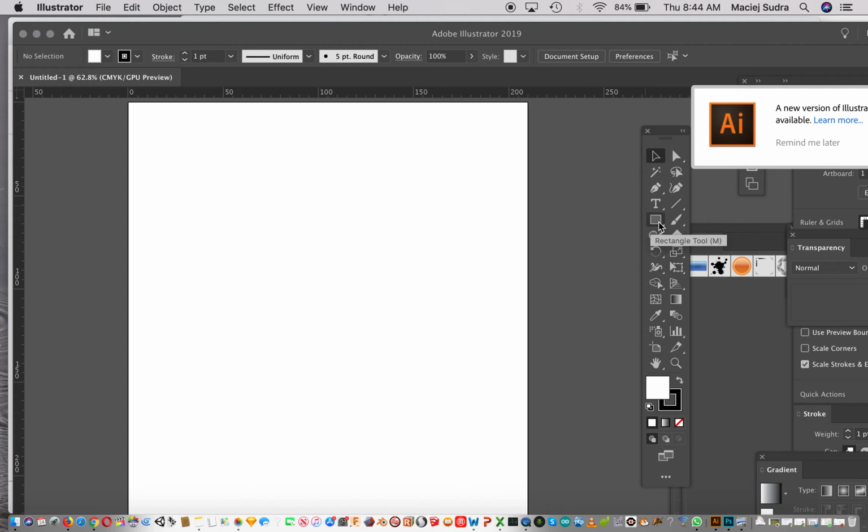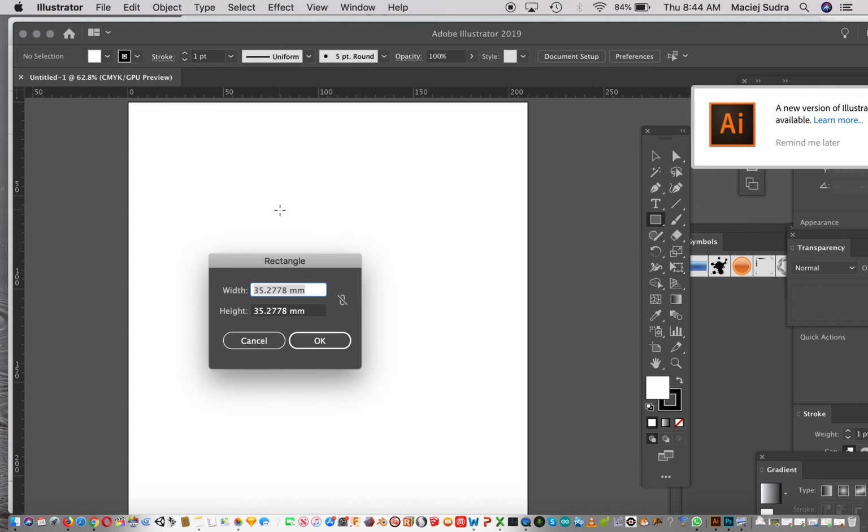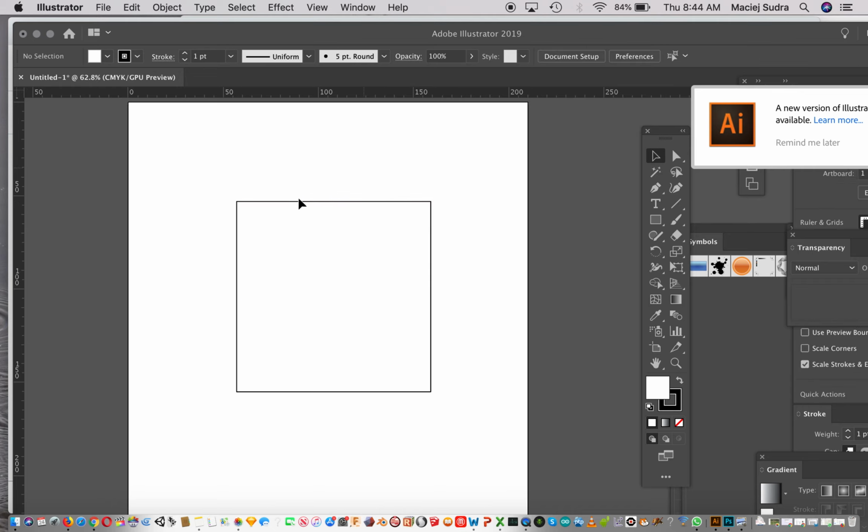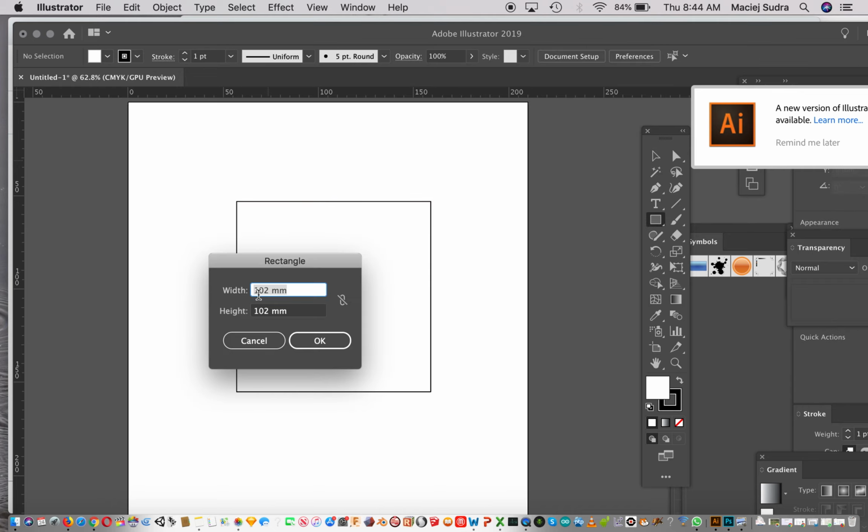So if I click on my rectangle tool here, and I just double click on the artboard, I'll see it gives me an option to type in the amount of units. Our basic mold is 102 millimeters by 102 millimeters, and that brings up a square with those dimensions. And the same thing, I could then double click and put a different size in. It'll give me a different square.